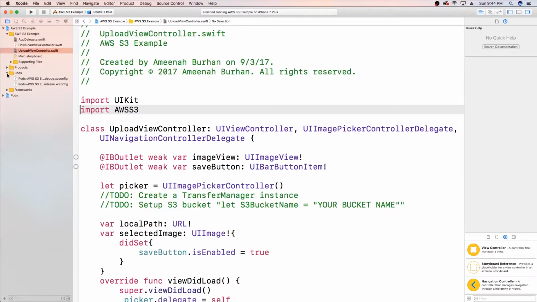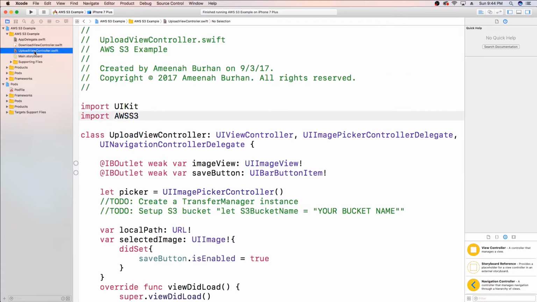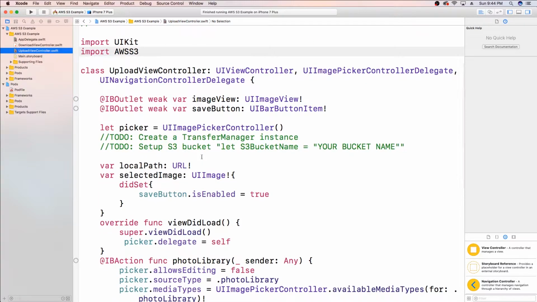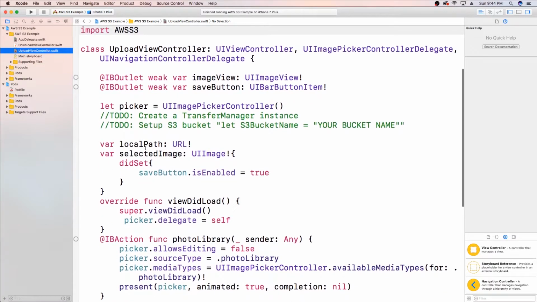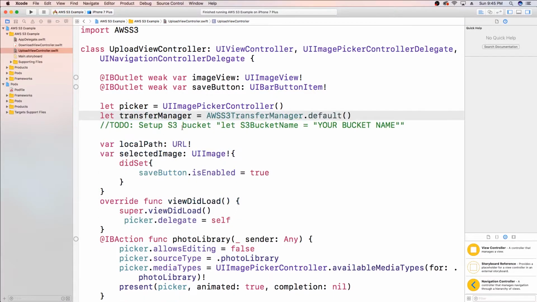Now, another thing I want to make sure is that you guys have added the AWS S3 pod to your Podfile. So your Podfile should look like this, and if you downloaded this project, it will look like this because it's saved in the project. You just want to make sure you open the xcworkspace. All right, so now that we've done that, we just need to create an instance of a TransferManager. All right, so we created an instance of TransferManager, and now we just need to set up our bucket name.